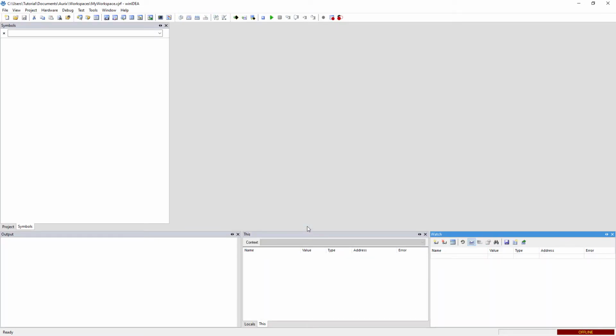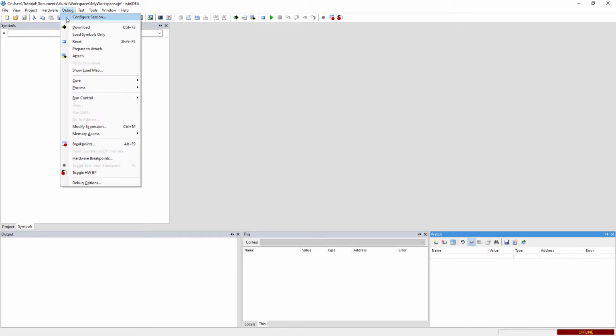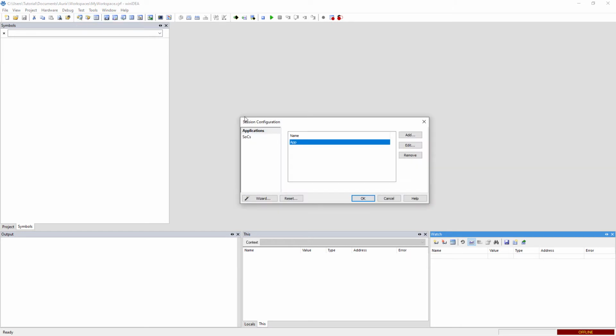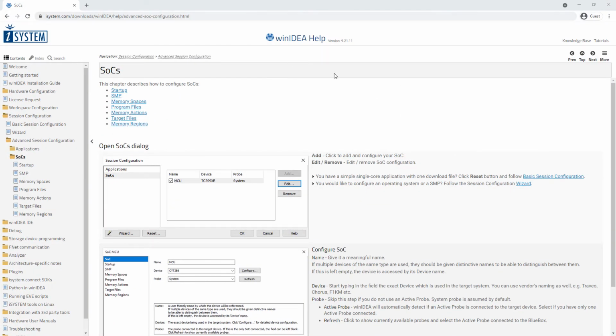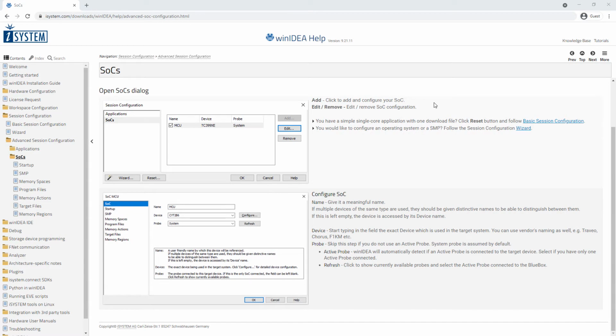The first thing we have to do is define CPU-specific settings. To do this, go to Debug, Configure Session, and choose the SoCs page. You will see the device you selected earlier listed here. Double-click it to access its settings. As you can see, your device is also already listed here. For detailed explanations about settings in the SoC MCU dialog, press F1 or click the Help button. It will take you to the WinIDEA Help page where you can learn about more advanced features.